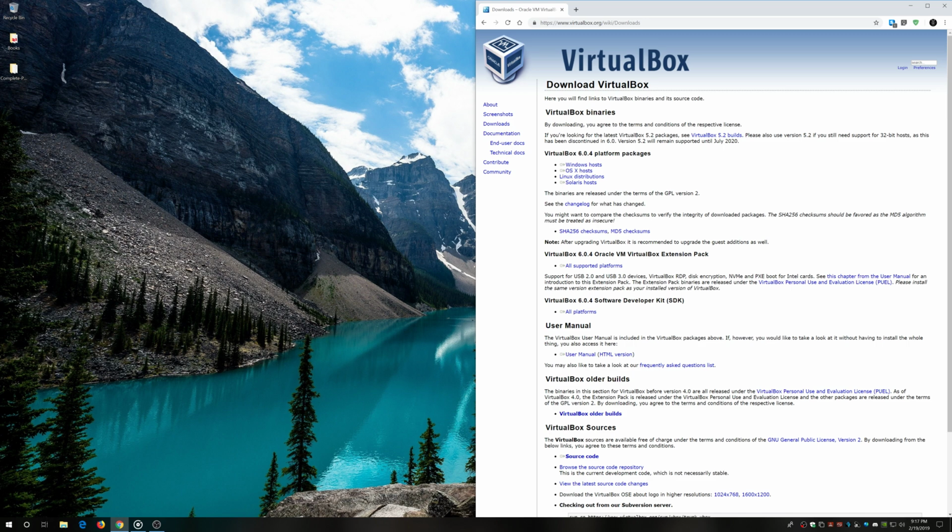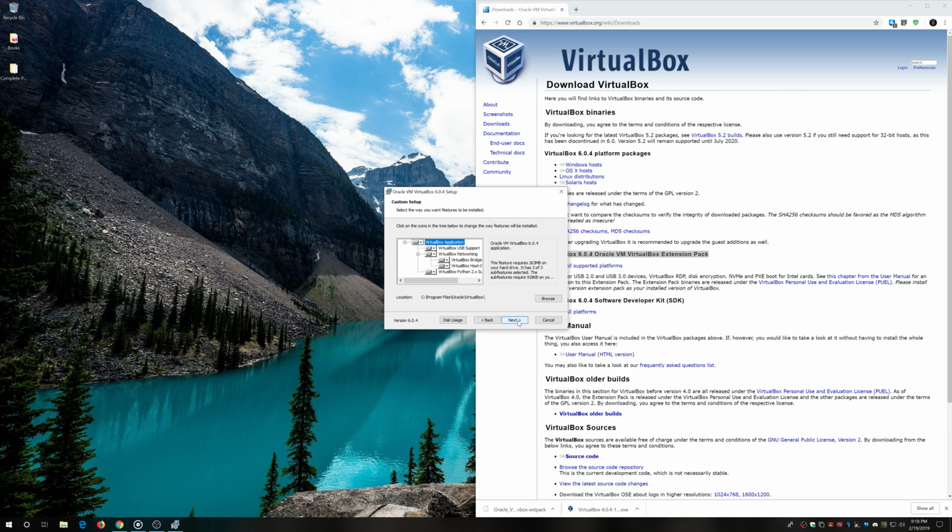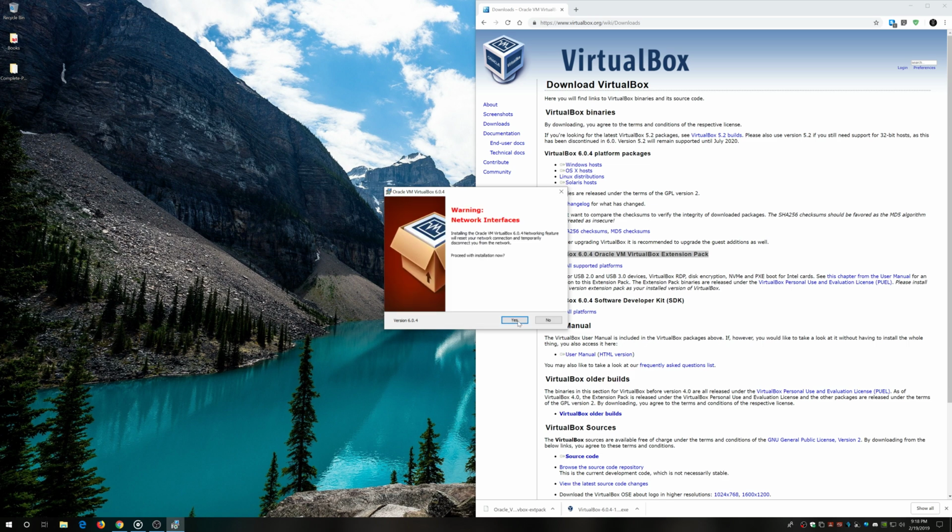I'm on Windows, so I'm gonna download it for Windows. You also need this extension pack right here, so I'm gonna grab that. Okay. We're gonna go ahead and install, and it should only take a second. So I'm just gonna go with the defaults, right?